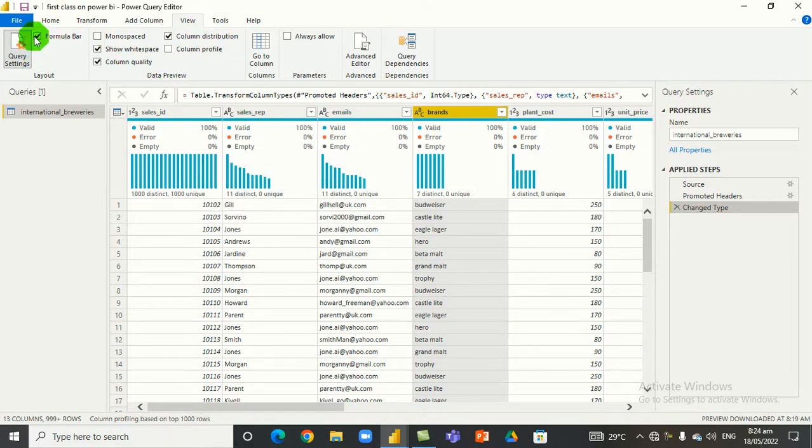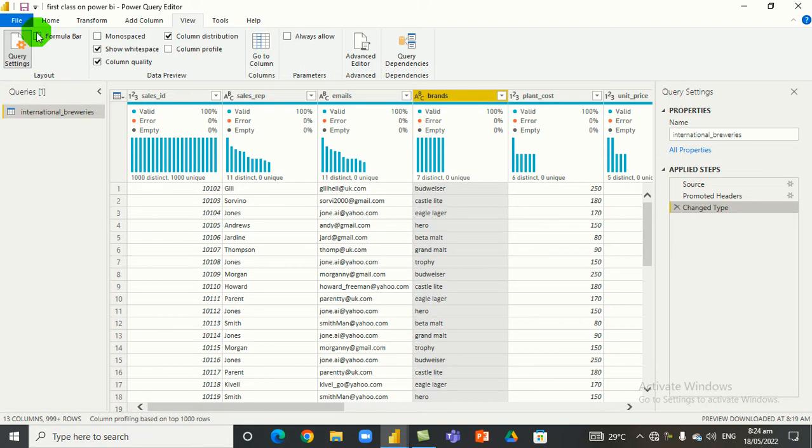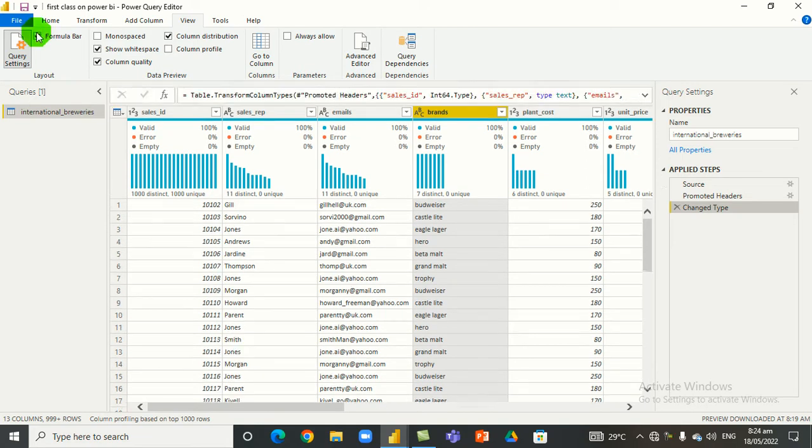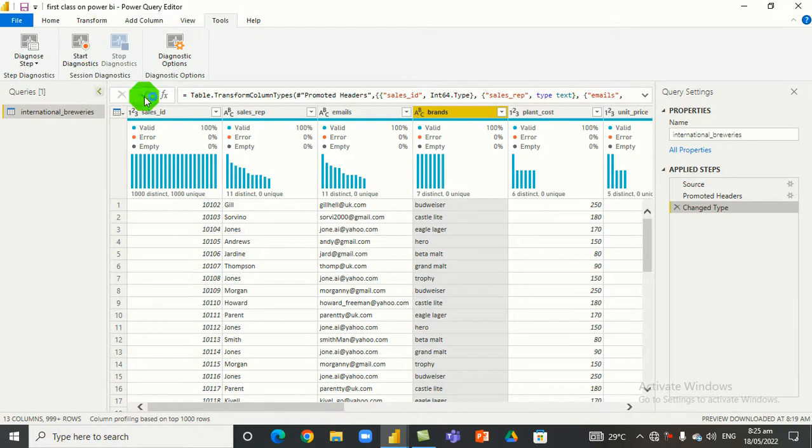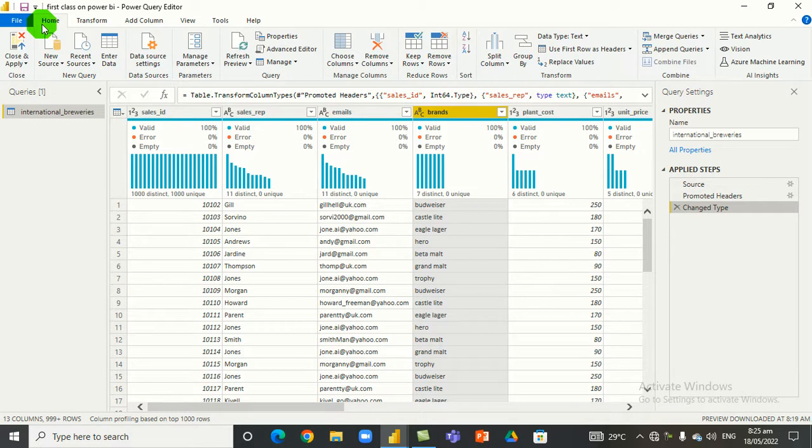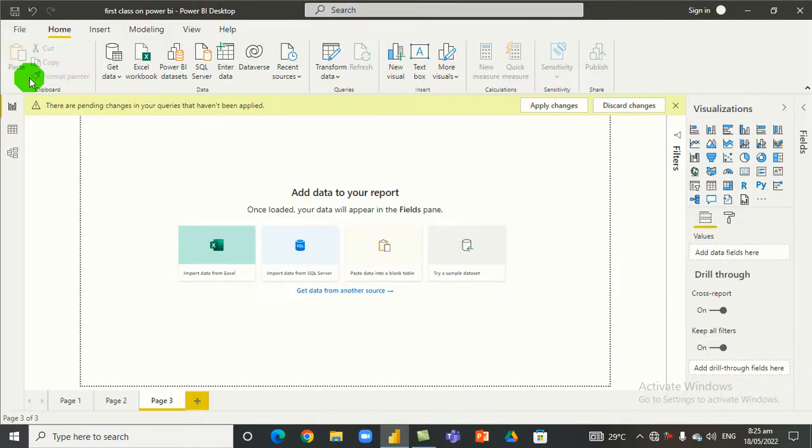If you don't want the formula bar, which is where you are seeing the calculation, you can put it back. So tools and others. That is that for the Power Query. Since we are not doing any work here for now, we can close and apply. We are closing the Power Query interface now.